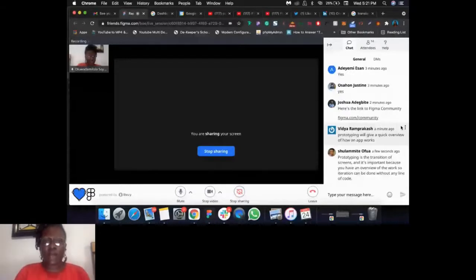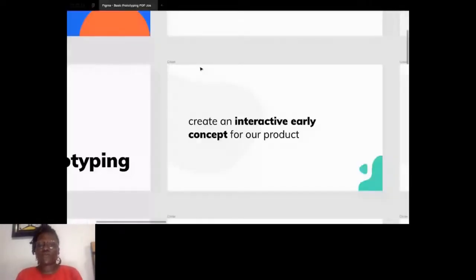So now let me dive back into my slide. Prototyping is basically creating an iterative, early concept for our product, right? Think about it, you design something right now and you want to show it to a third party, but instead of showing them just screens, you want it to be interactive. Interactive in such a way that when they click on something, an action happens, or when they scroll, something happens. Instead of your design being static, you want it to be interactive, right?